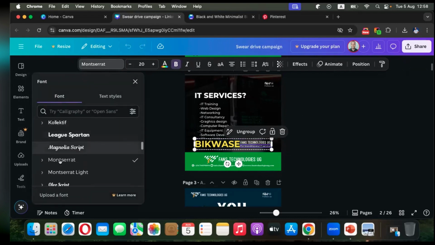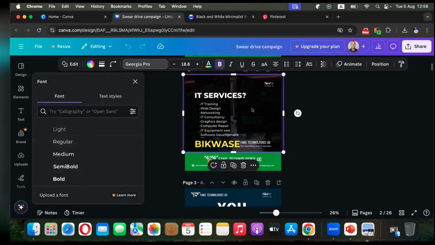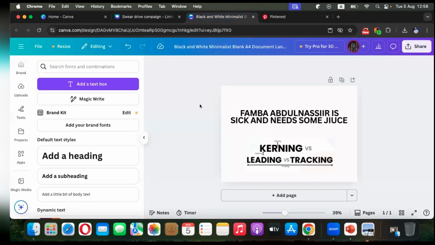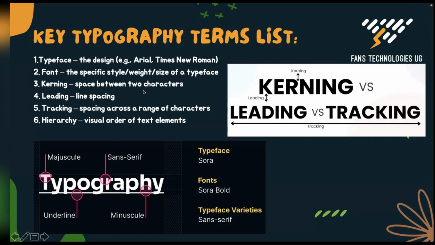What variation was it? Medium. So how do you play around with that variation? Let's go back to this. How do you play around with the variation of the font that you have chosen for yourself? That is what is here.